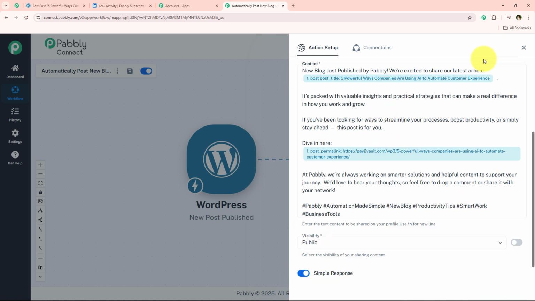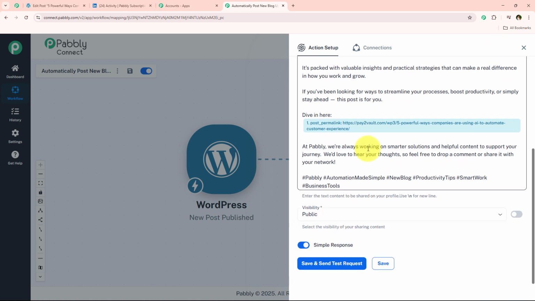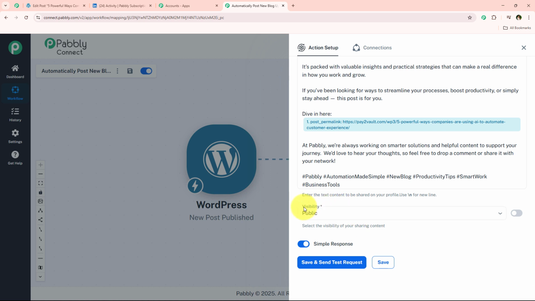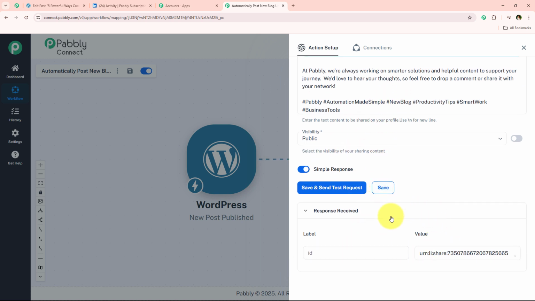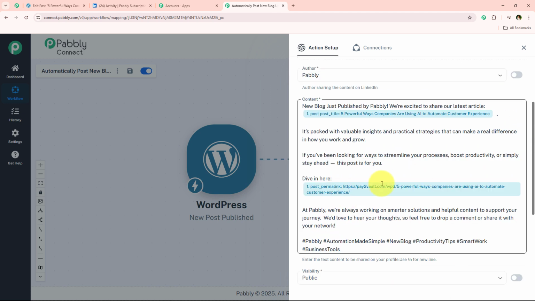So as you can see, with this we have successfully entered the post content, and now we're going to move on further. It is saying visibility. So for that, I'm going to keep it as public and click on this Save and Send Test Request. And once I click on this, we have received the positive response that we have successfully posted this on our LinkedIn.